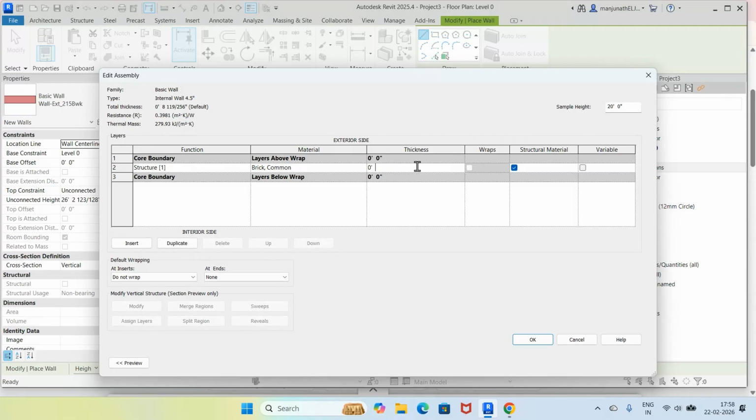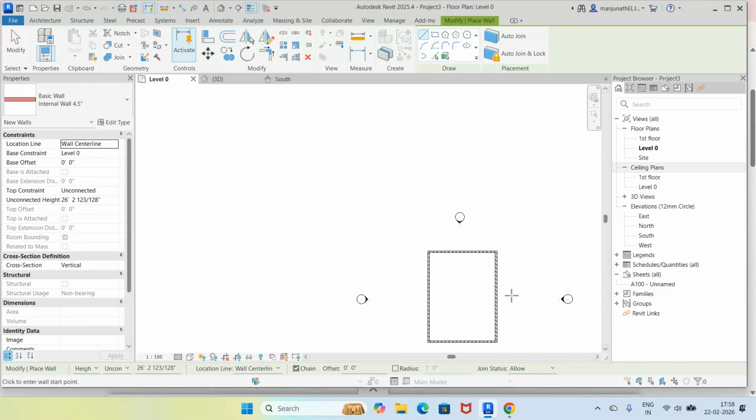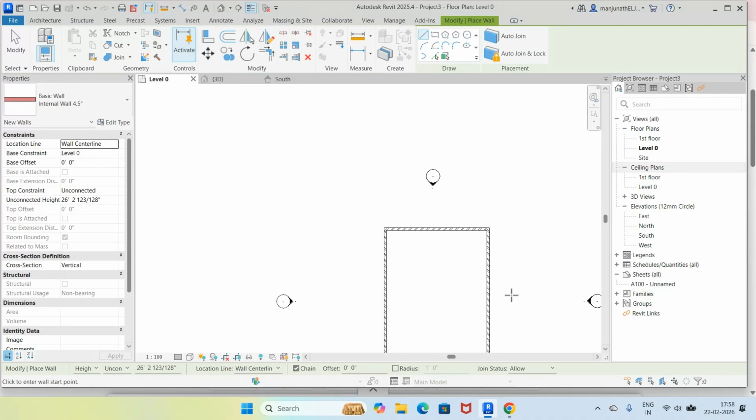Okay. I will say 4.5 inches. Okay. I will click it outside. Okay. You can see 4.5 inches. Then I will apply this, go to apply and say OK. So once you do that, now we have this dimension.